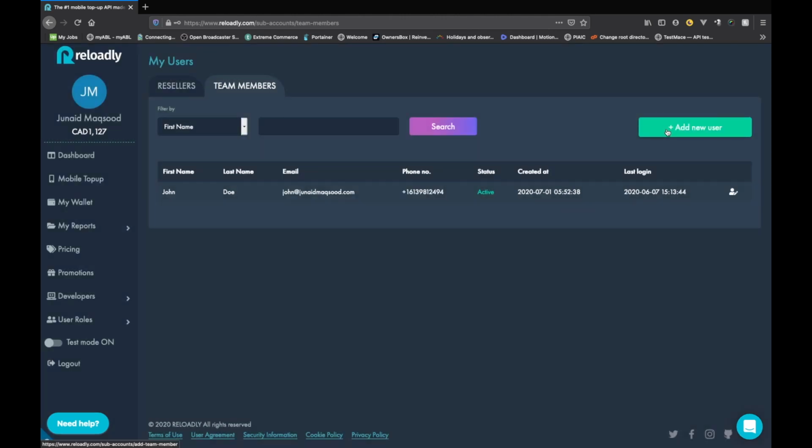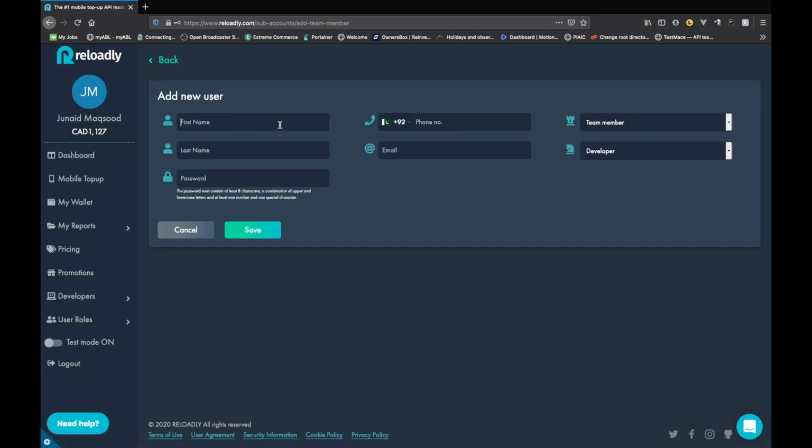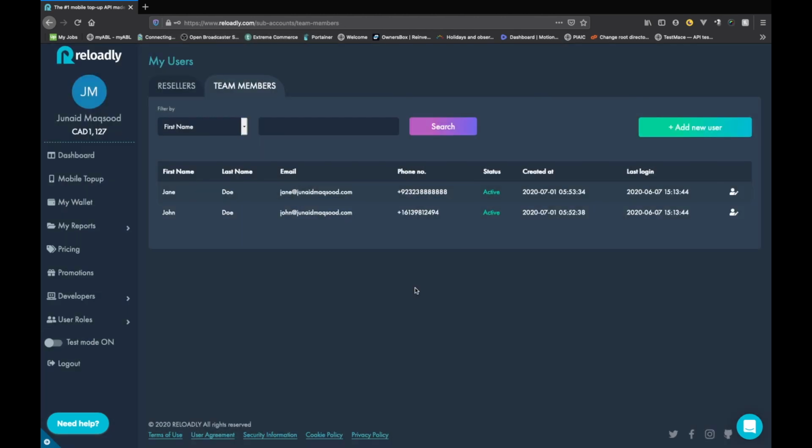We'll also go through the same process and create another user. Let's call it Jane Doe. And this time we'll create this user as a finance member. So let's save it. Great, so now we have one developer and a finance member added to our account.